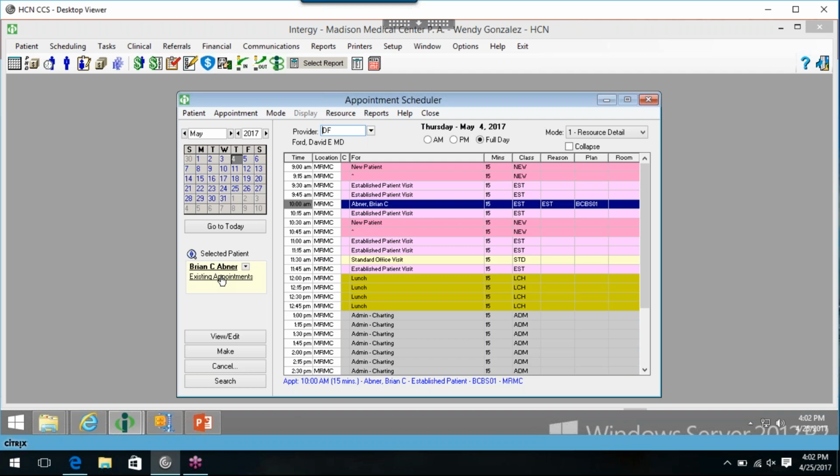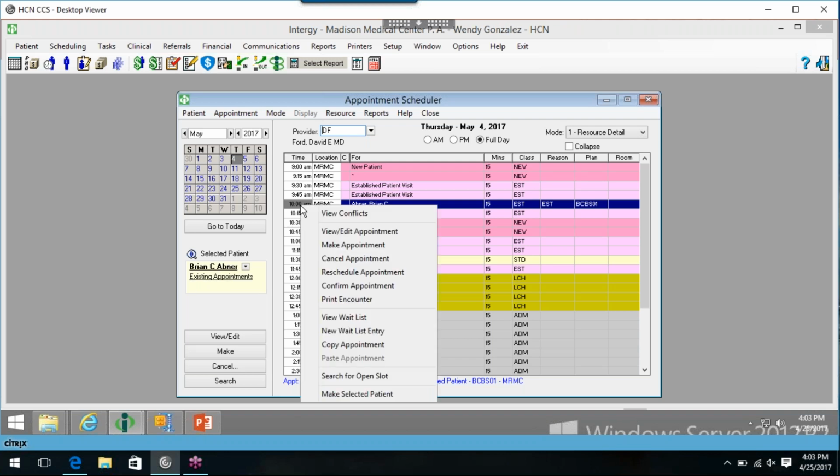So I'm already on the schedule. Brian Abner already told me that he's scheduled to be seen May 4th at 10 a.m. So I am already on the appointment itself because the patient knew that. Remember, if the patient did not know when they were coming in, then you're going to have to use this existing appointment link instead, and you will reschedule or cancel through there. So I'm going to go ahead and right-click, and I'm going to choose Cancel Appointment.